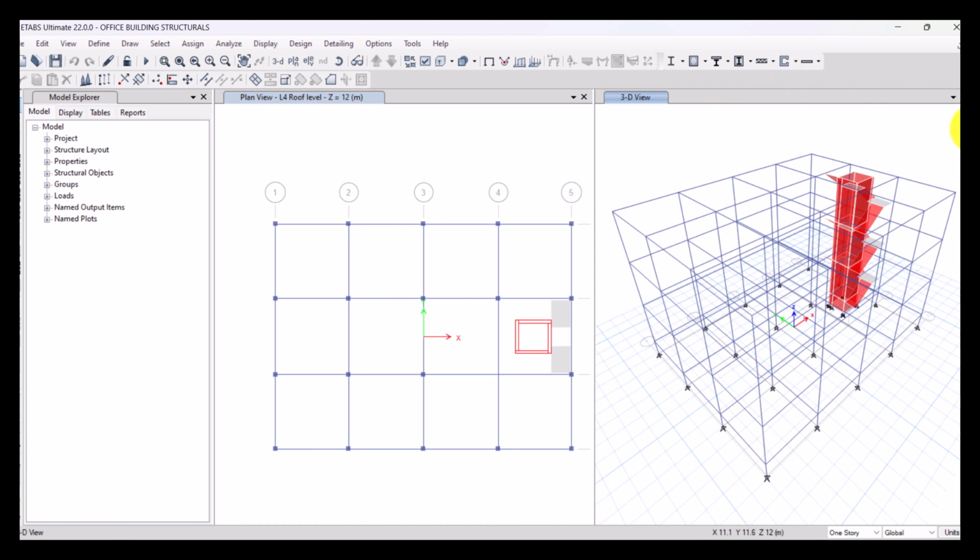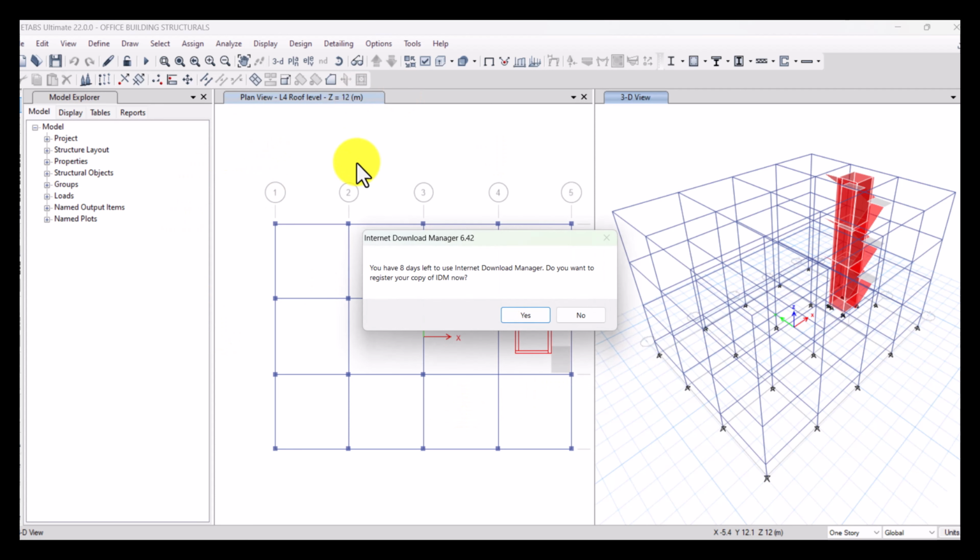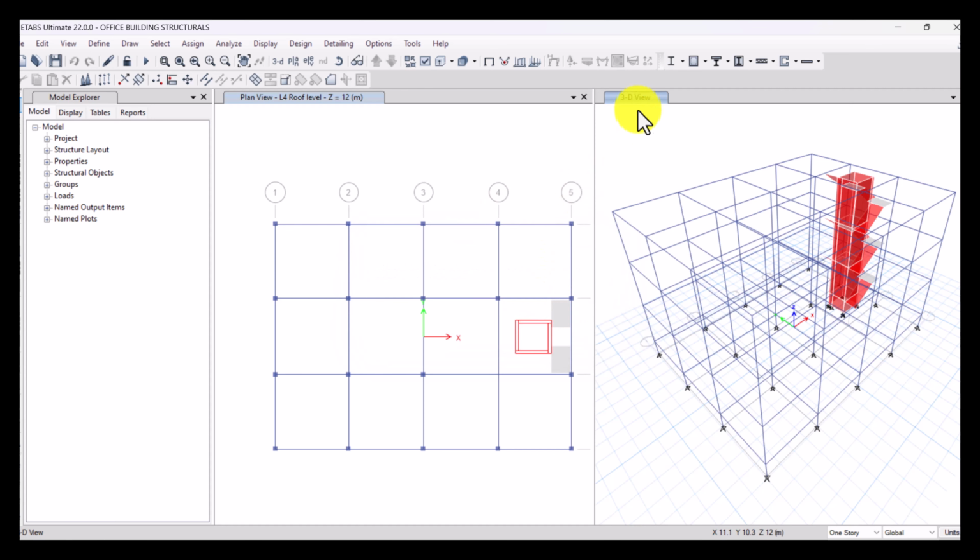So now here is Etabs. On the right we have the model explorer. In the middle, it can be used to view the plan views. Then on the sides, it can be used to view the 3D or elevation views.